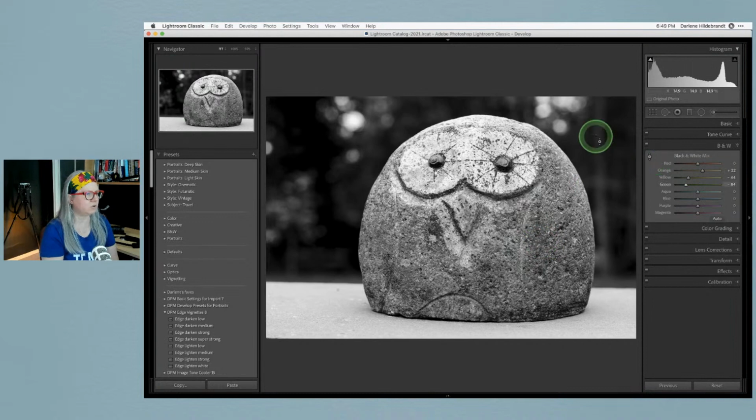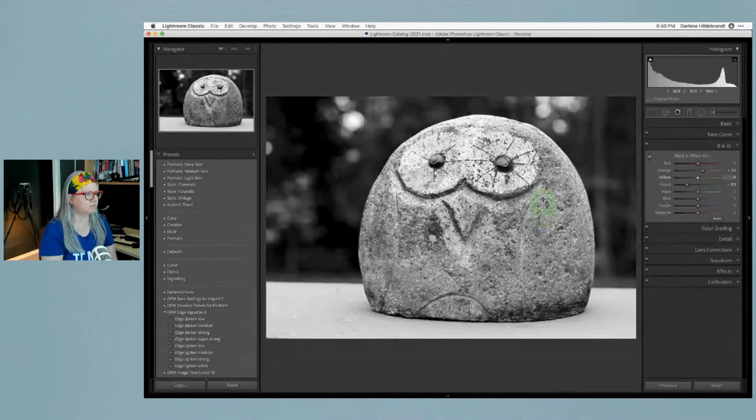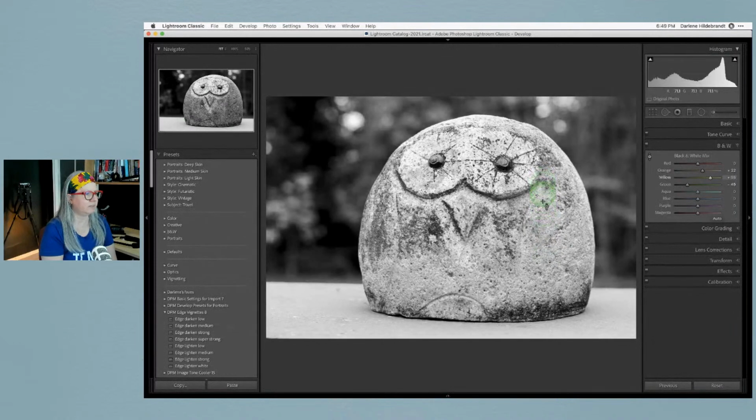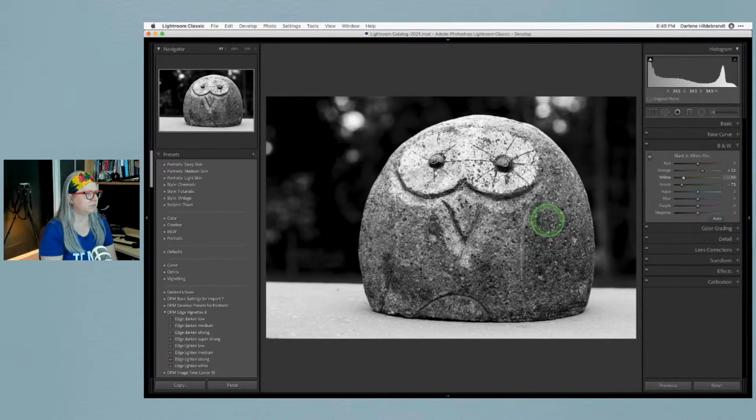So it gives me this little crosshairs, right? Wherever you click and drag, you can see that that's affecting the yellow and the green slider. Okay, let's see what happens if I do his eye. Okay, that's orange and red as expected. Well, that kind of looks nice. So now his eyes and his beak really stand out.